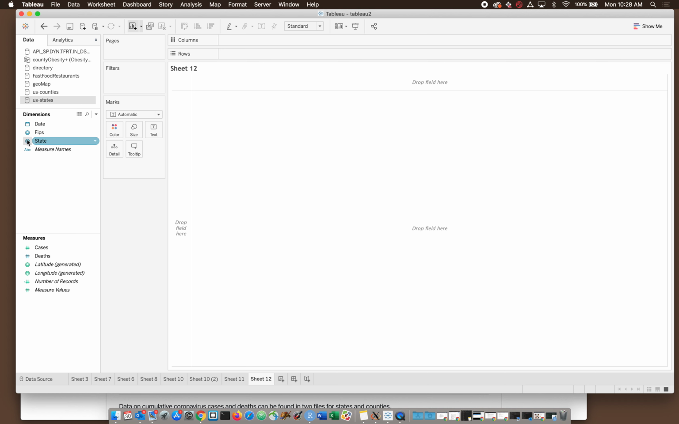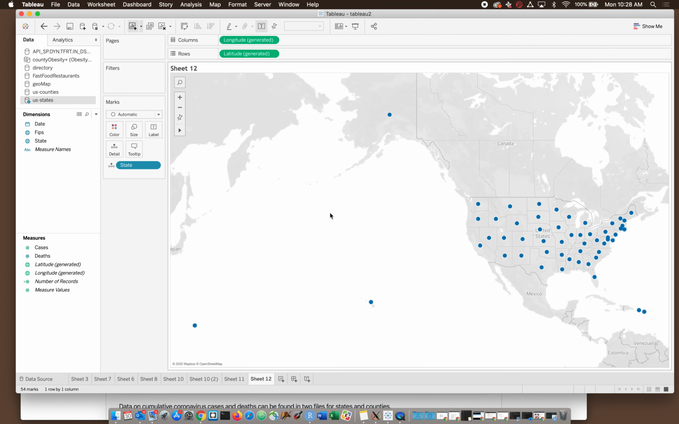So you can see state is being read as a geospatial element, which is helpful. We just drag it over. I'm getting a really wide map because it's showing cases in Guam and Hawaii. Actually, this isn't showing cases, just the names of the states. So let's take cases and drag this over. I'm going to add it to size.